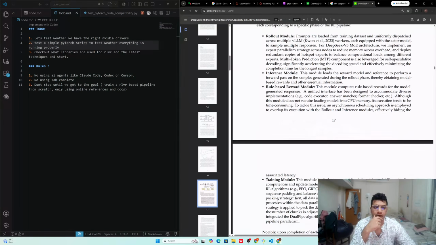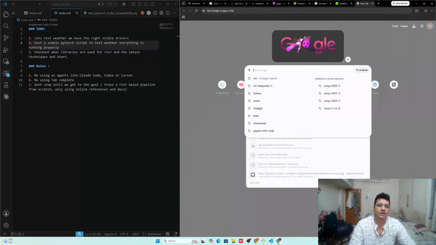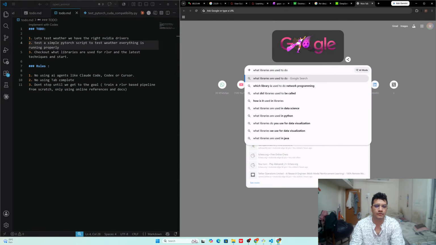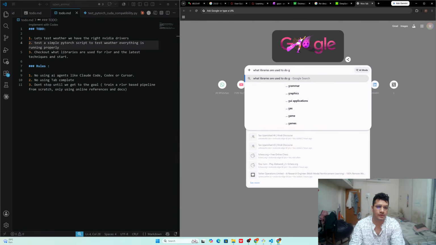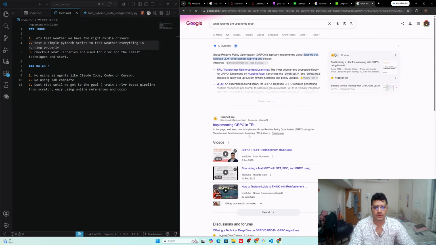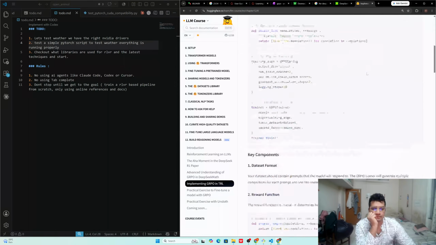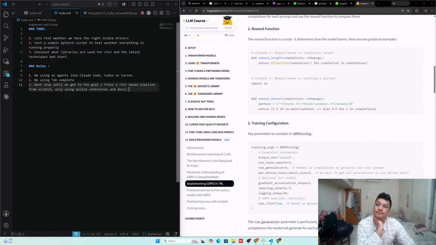And what we're going to try to do is, let me search. So what libraries are used to do GRPO? So this is like an article. TRL is the main library, right? So we have landed on a course implementing GRPO in TRL. TRL is the main library which does all this, right? So let's read this thing out loud, and then we'll try to implement this.